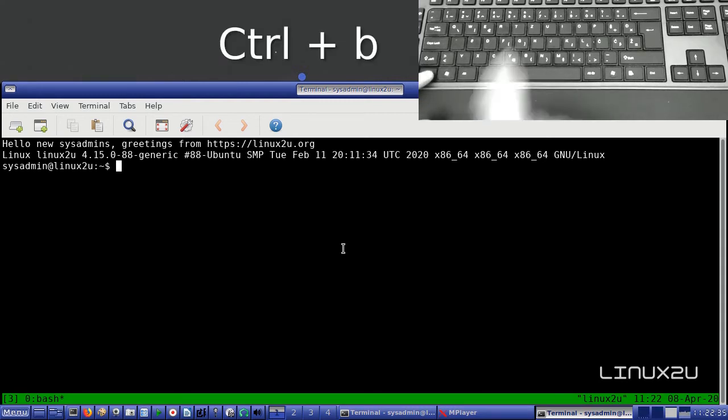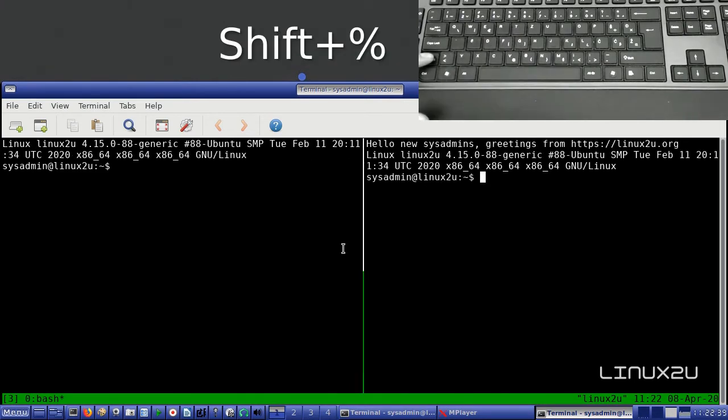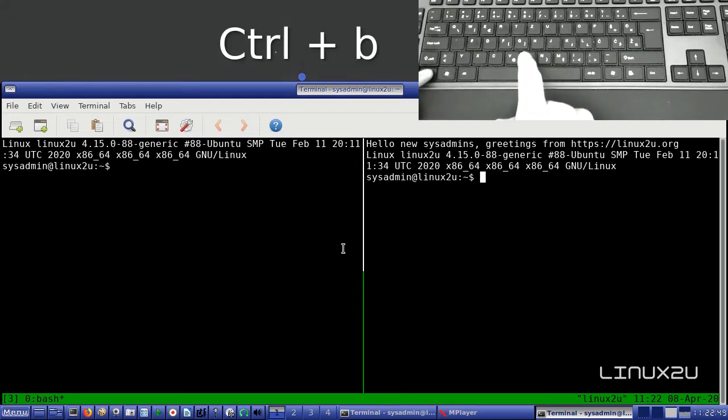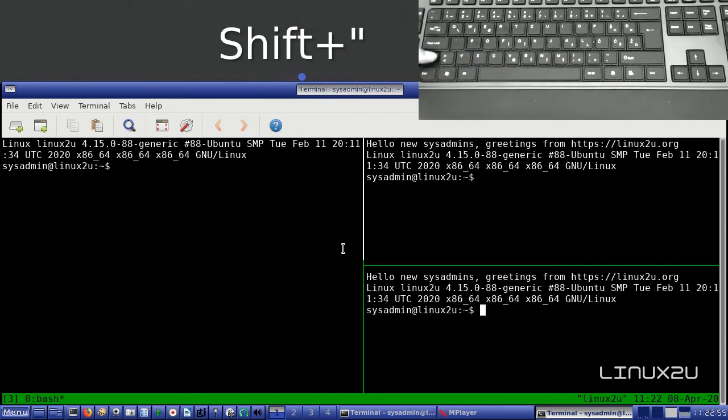By pressing Ctrl+B and Shift+%, we will divide our terminal horizontally. By pressing Ctrl+B and Shift+double-quote, we will divide our terminal vertically.